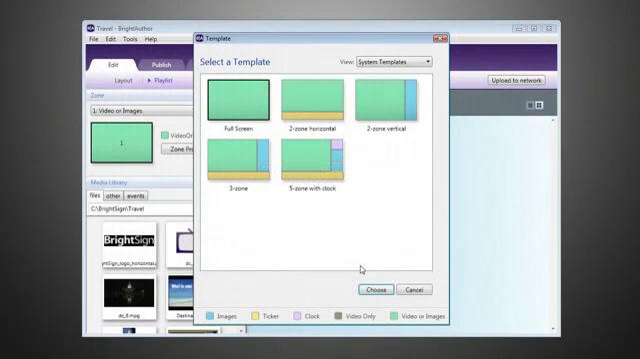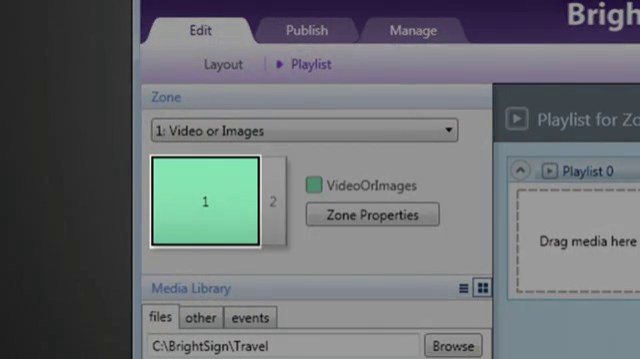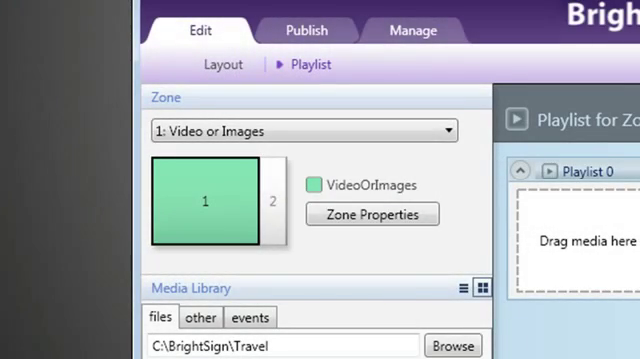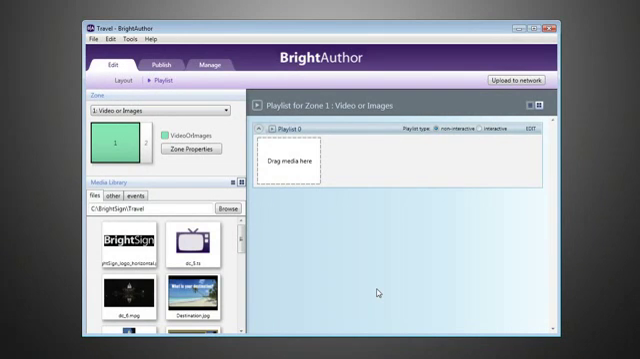We'll start with the basic presentation with two zones. One thing to note is that only video and image zones can be linked. It's best to decide on one zone to be the master zone, which will dictate the timing of the entire presentation. Naturally, this is usually best assigned to any zones running video.